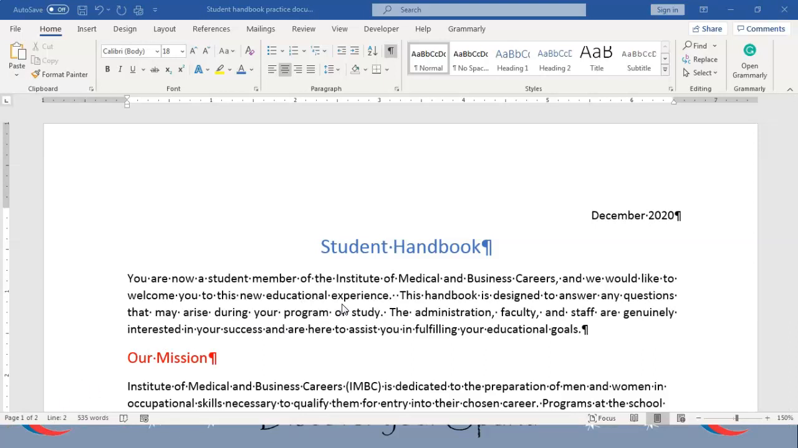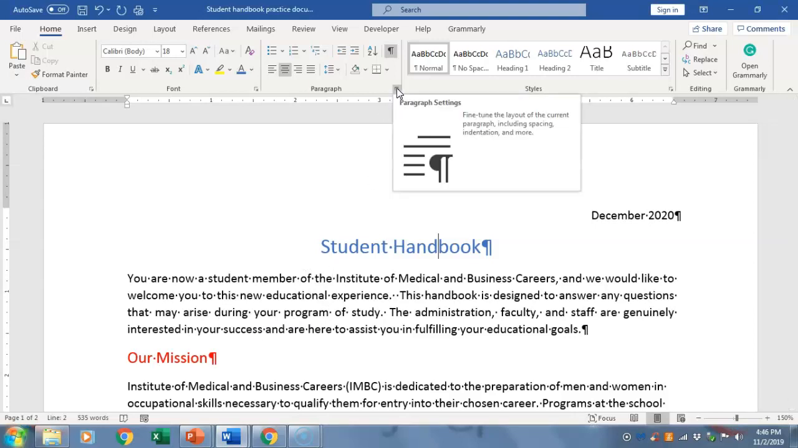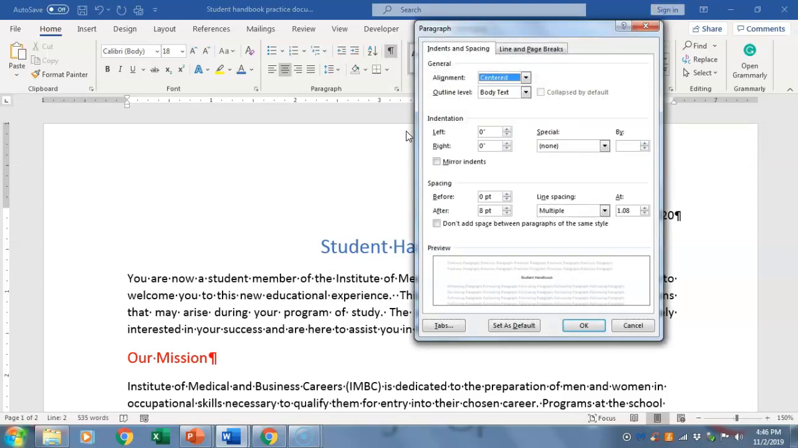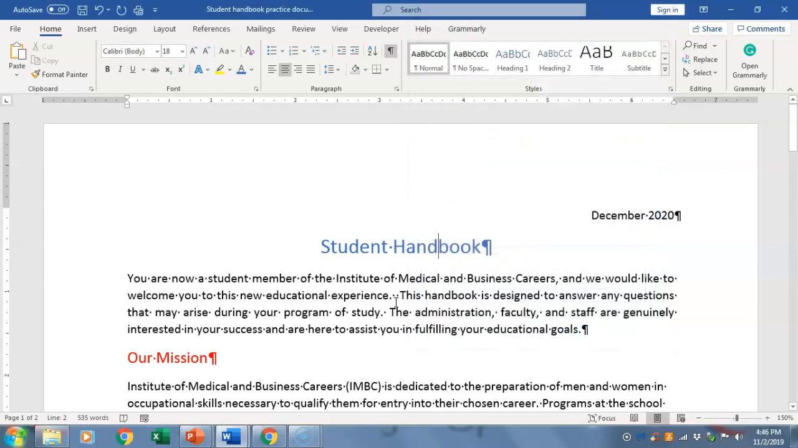Let's cover line spacing next. Again, my insertion point is in this first full paragraph. I'm going to go ahead and launch the paragraph dialog box. Our line spacing is here. I wanted to share with you that the default is multiple 1.08. That 1.08 means 8% more spacing than single space, and that is now the default. I'm going to hit OK and not change that.